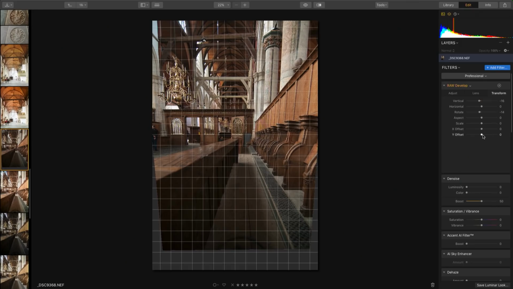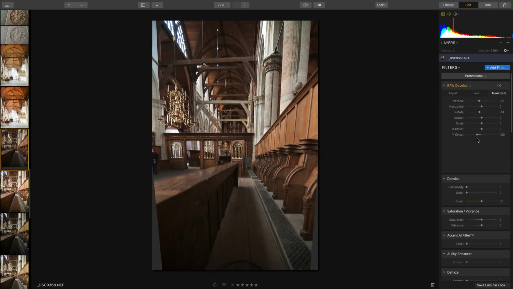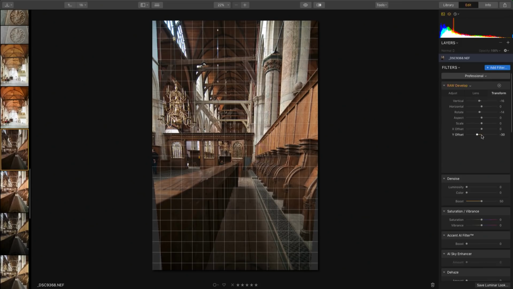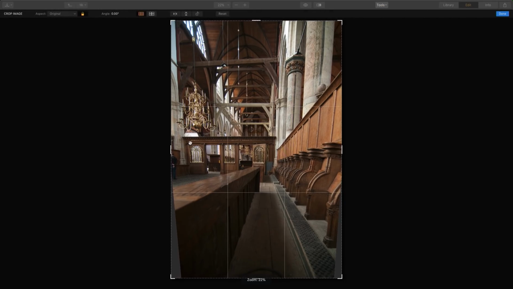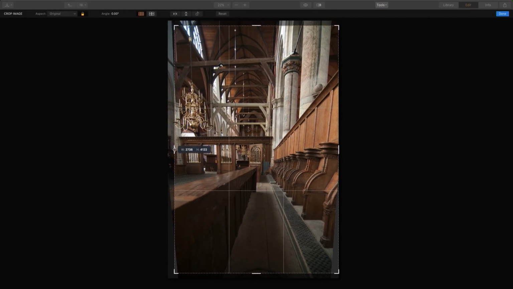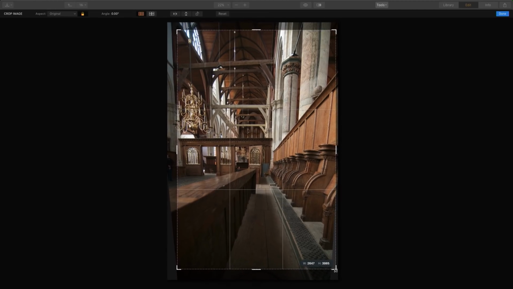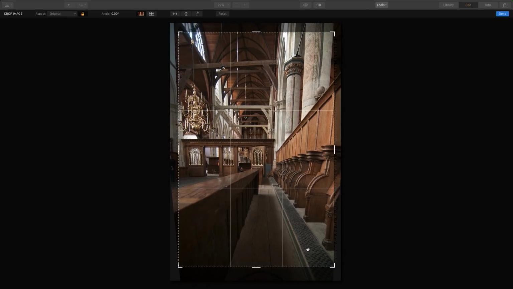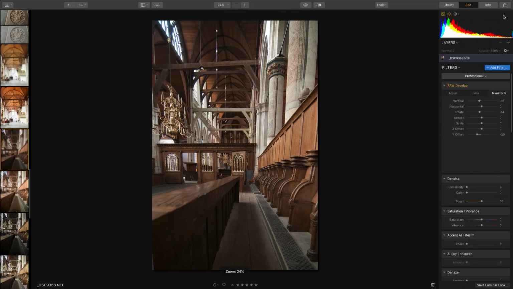Now I can easily adjust and move the image up or down in the frame as needed so it gets the proper composition. And while we're at it, let's just invoke crop and get past some of that distortion there caused by the tilt. There we go. And I can reframe that as needed. Good. Let's click Done. And the image updates.